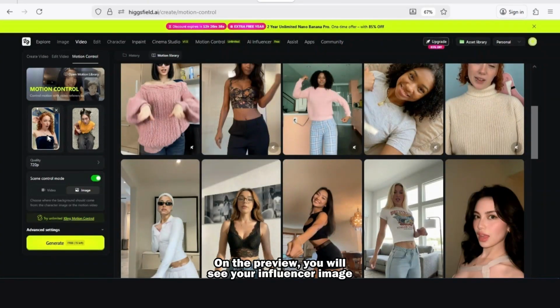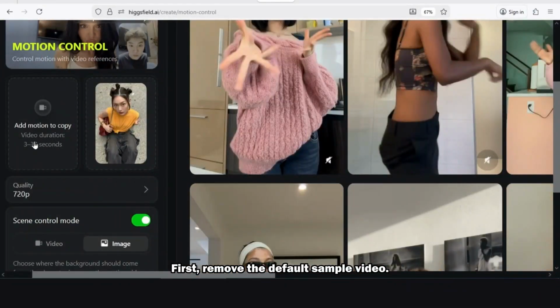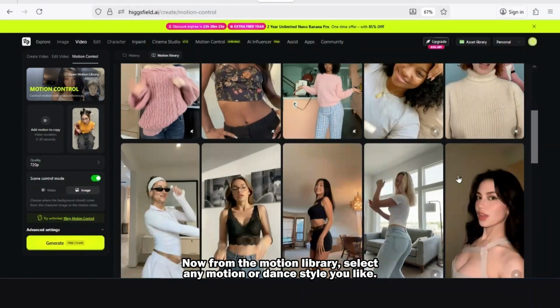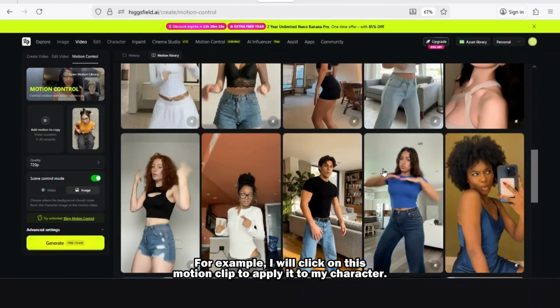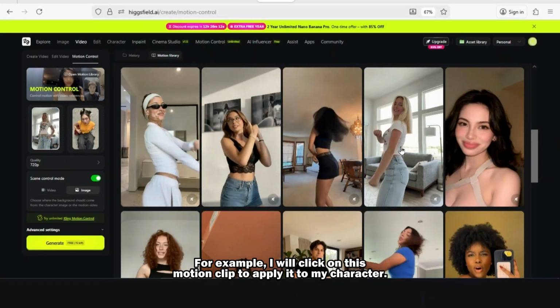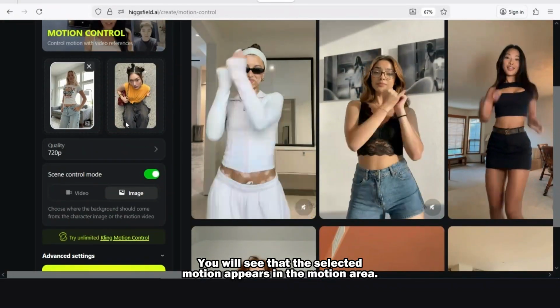On the preview, you will see your influencer image and a sample motion video. First, remove the default sample video. Now, from the motion library, select any motion or dance style you like. For example, I will click on this motion clip to apply it to my character. You will see that the selected motion appears in the motion area.